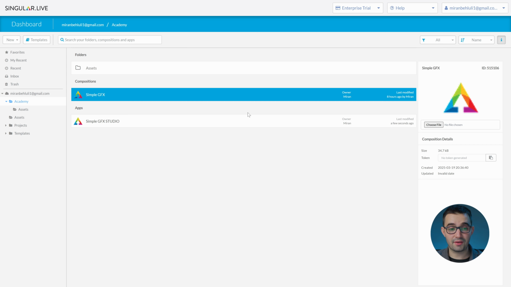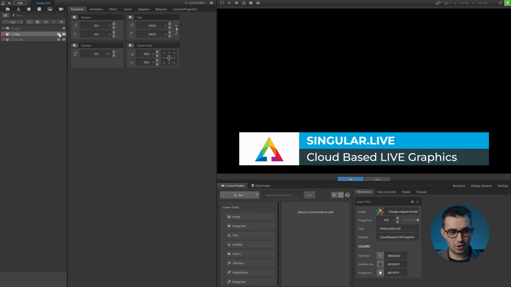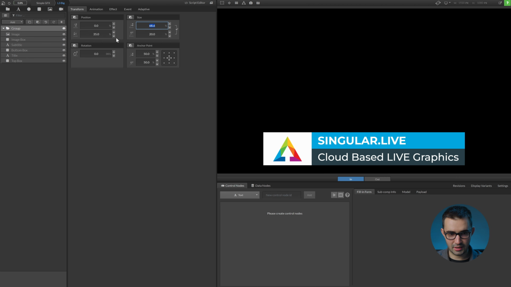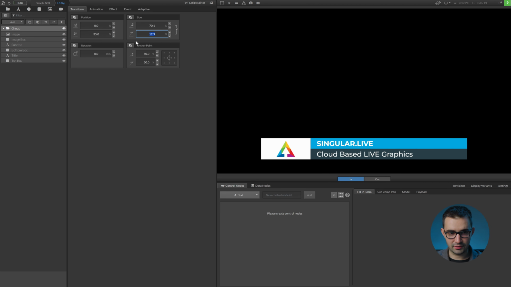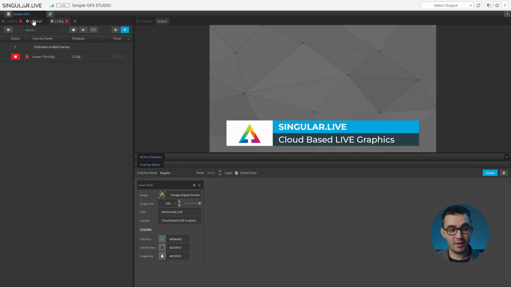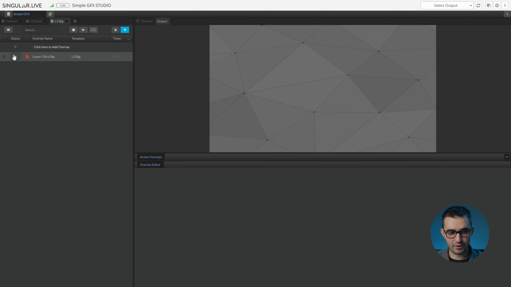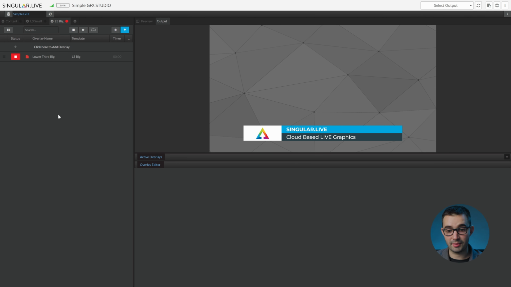Now, what if at one point we want to make changes to the design of these graphics? First, we have to come back to the dashboard and open up the composition. And here, let's say open the big sub-composition and maybe shrink this down horizontally and even vertically. Then come back to the control app and simply hit this refresh composition button and OK. And you'll see the graphic has been updated once we bring it back in.